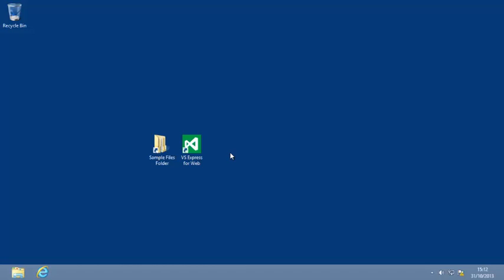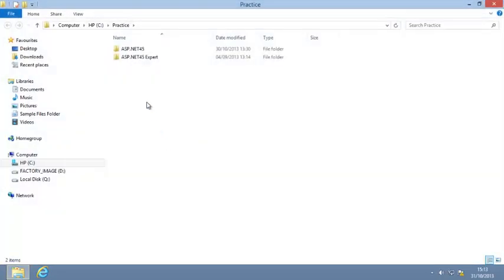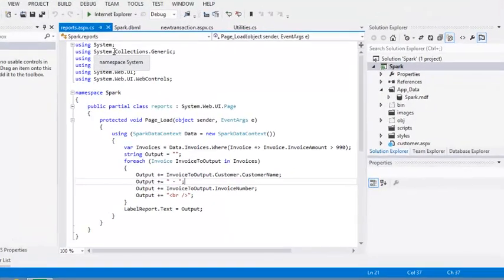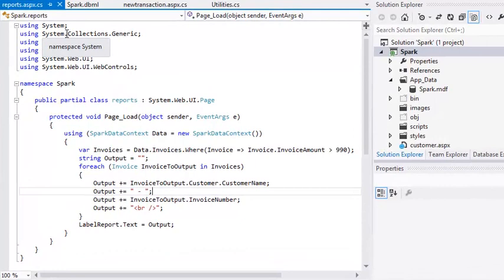You now know the basics of querying a database using LINQ. But LINQ offers many more methods to accomplish some more advanced queries. To begin this lesson, open the Spark project from your Sample Files folder, and open the code behind file of reports.aspx if it isn't open already.